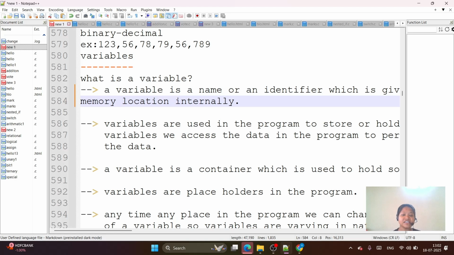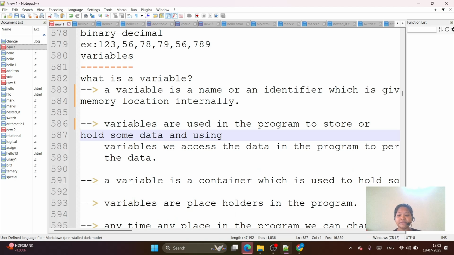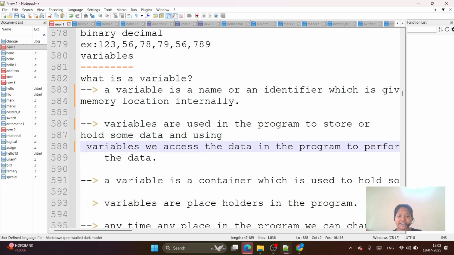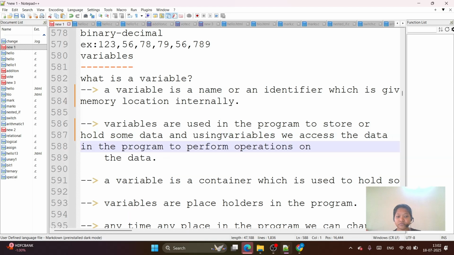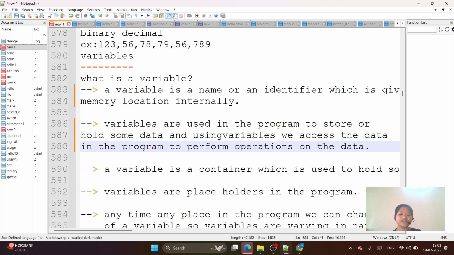Variables are used in the program to store or hold values or some data. Using variables, we access the data in the program to perform operations on the data. So why do we store some values in a particular variable? Because whatever value is stored inside the variable, we use those values through the variable. We can access the data.